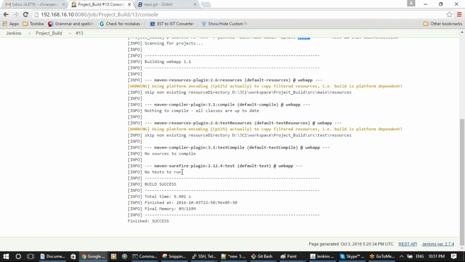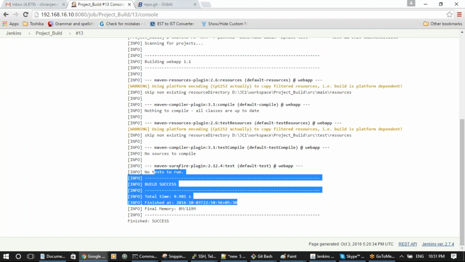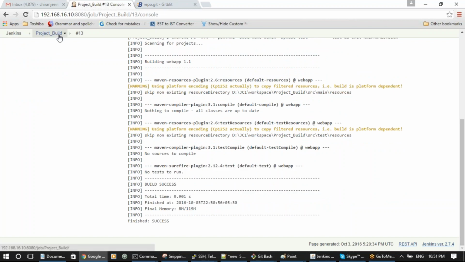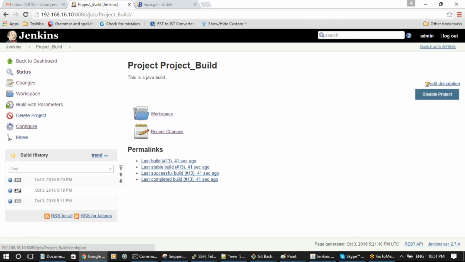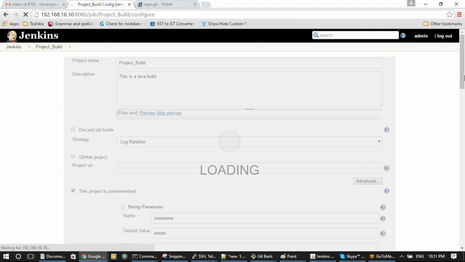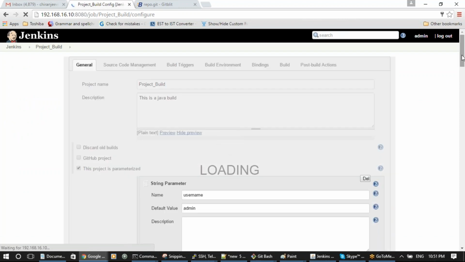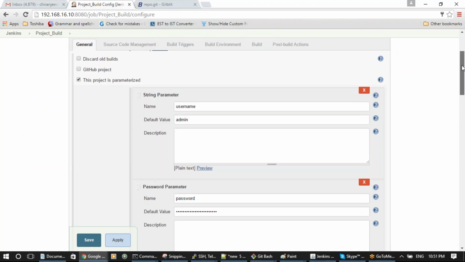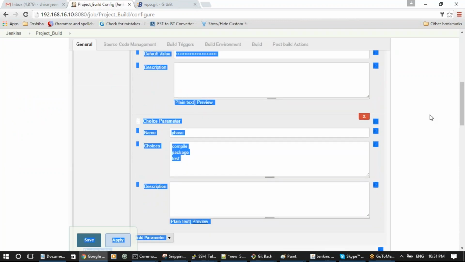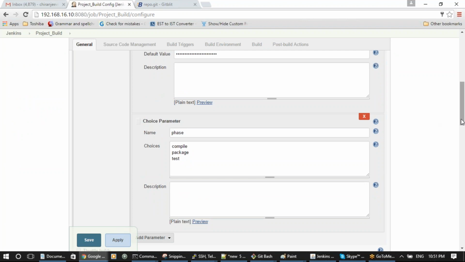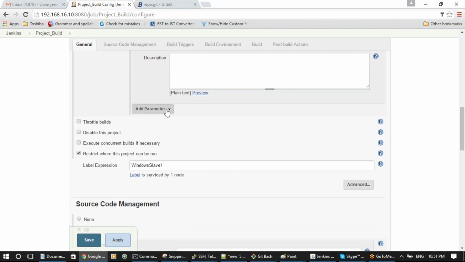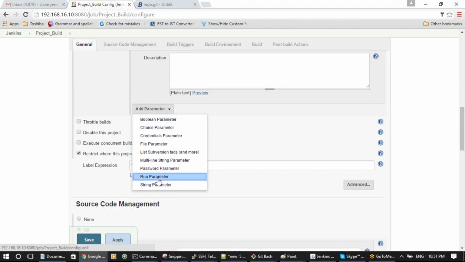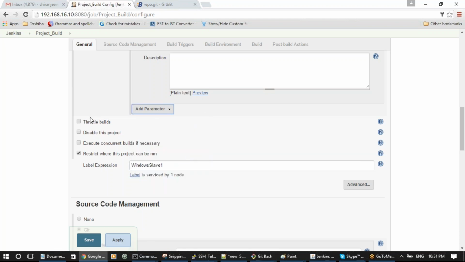No tests to be run. For this project there are no tests actually. See, test is executed, but there are no tests. So that is something about build parameters. There are different types of parameters out there. You can choose any of the parameters, like password, run, file parameter. Many are there. You can give a try to any one of them. That's about the build parameters.